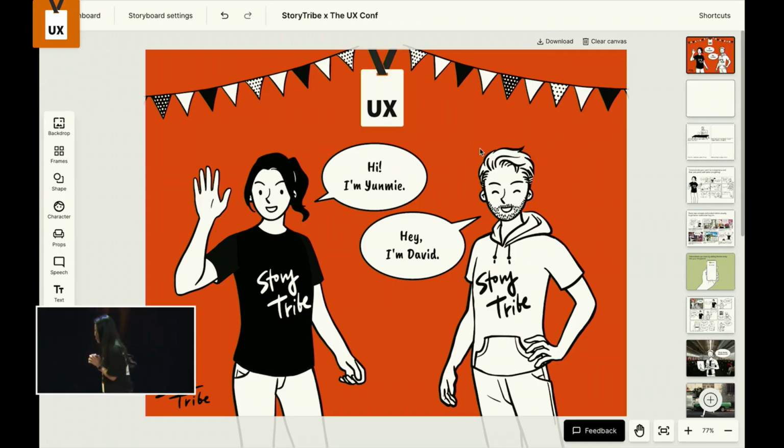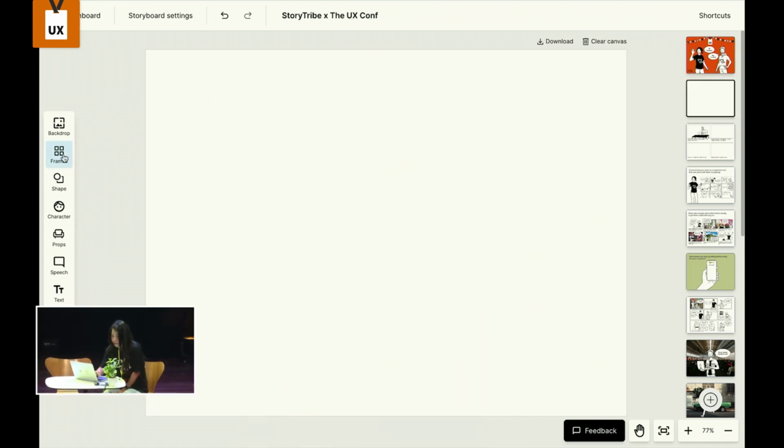I'm just going to dive right in to show you how you could create a storyboard using StoryTribe. You could actually get started by adding frames. You don't really need frames. You could just go freestyle if you feel confident starting from the blank canvas.